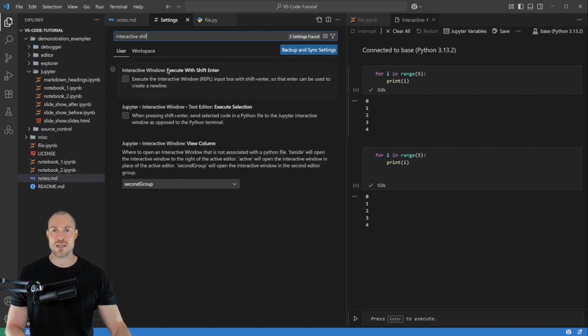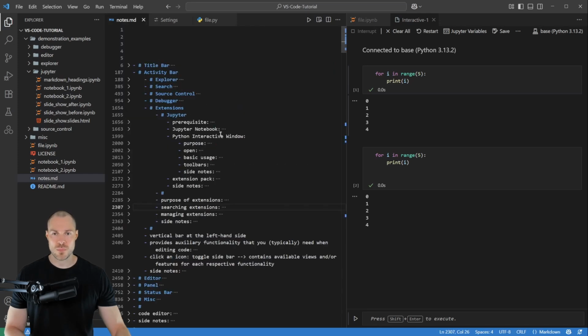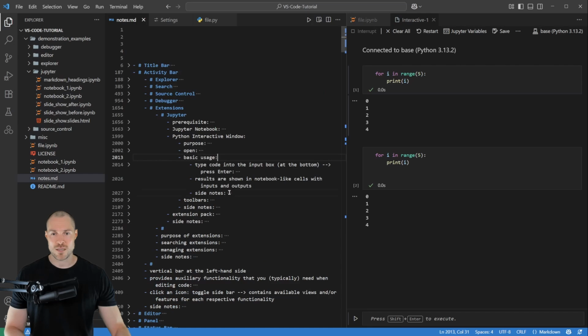So here's the setting to execute with Shift+Enter. And now if I enable that, then it switches here to Shift+Enter. So then you can use Enter to get to the next line and Shift+Enter to execute the code. Okay, so this is the basic usage, and I also have here some side notes.